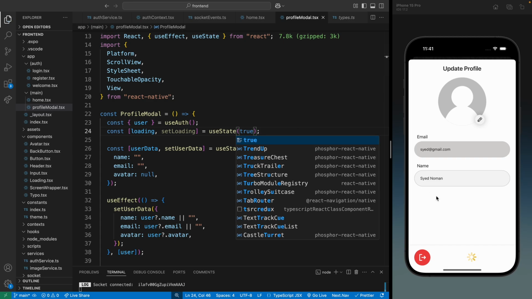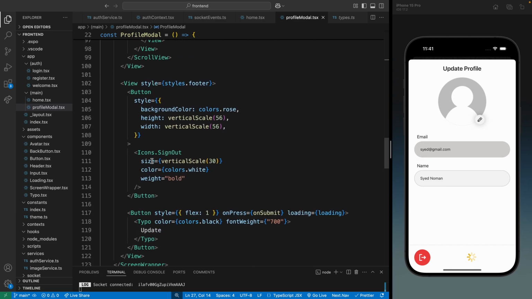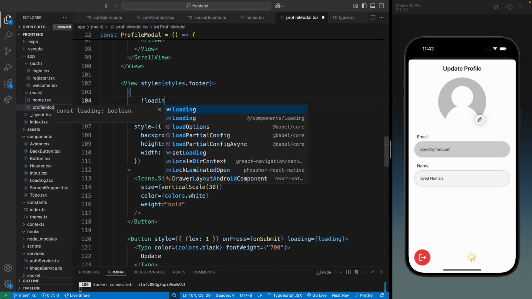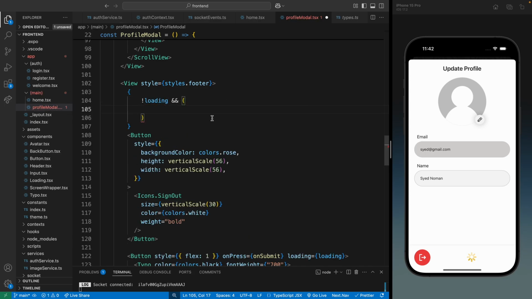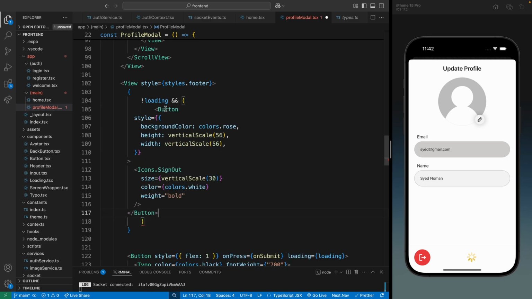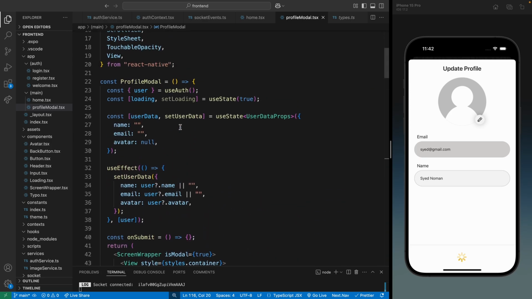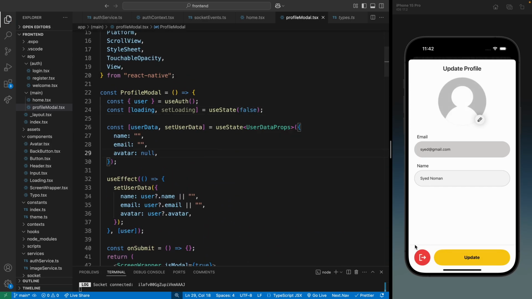There we see the loading, but I don't want to see this button when the loading is true. So what we can do is we can make a condition here. When the loading is true, then we should not be able to see this button. So let's move this button inside this condition. Let's save this. So now we don't see the button, but we do see the loading. So let's make it false. Now the buttons are back.